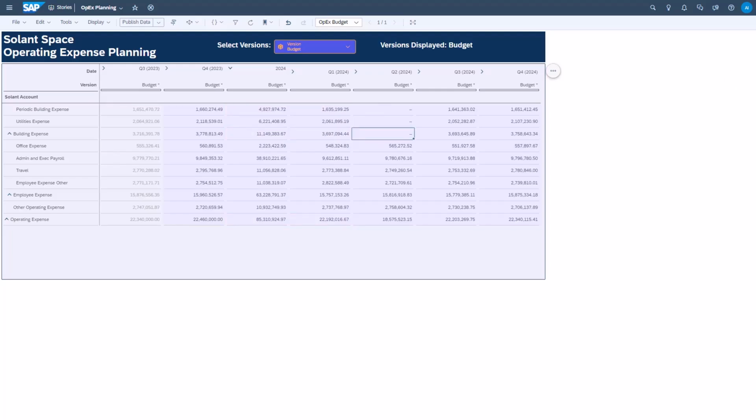Now, another element to be aware of is a concept called disaggregation. All of the changes I've shown so far have been done by modifying the lowest levels of my account hierarchy, the leaf members or base members, and we've then seen how those values aggregate up when the values, say from periodic building expense or utilities expense, roll up into building expense, which in turn rolls up into operating expense.